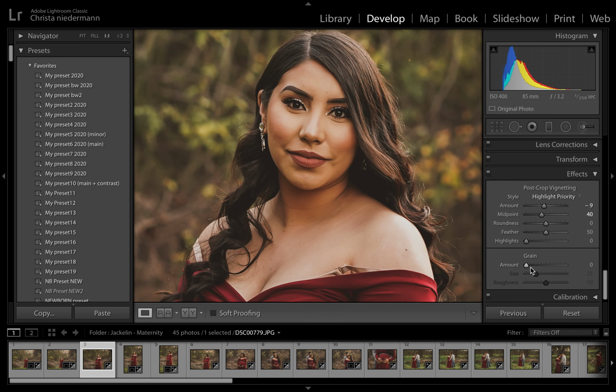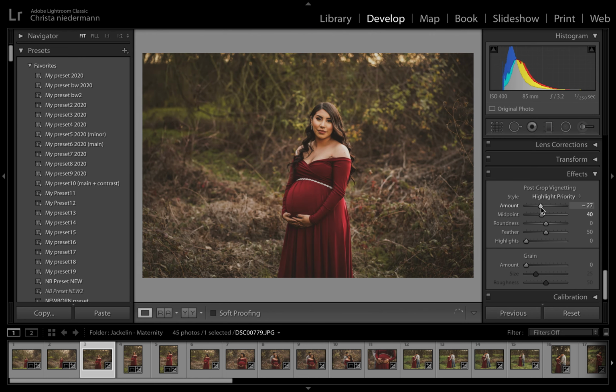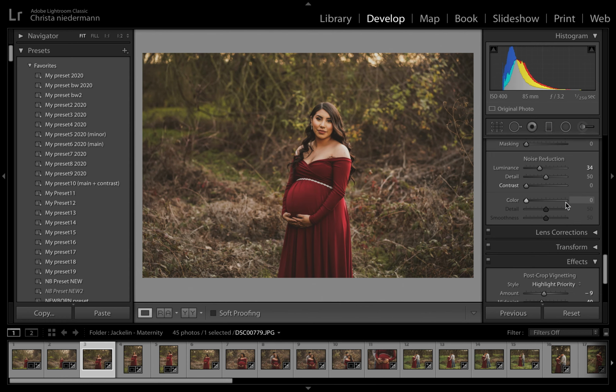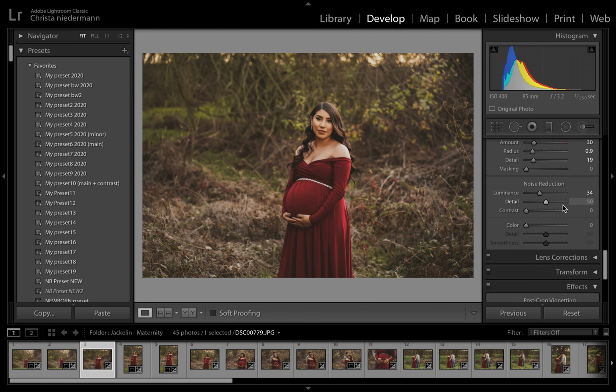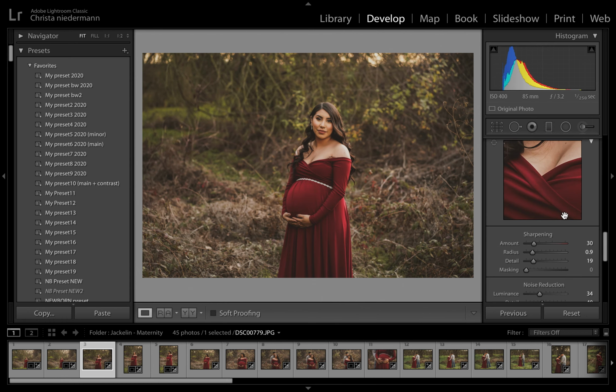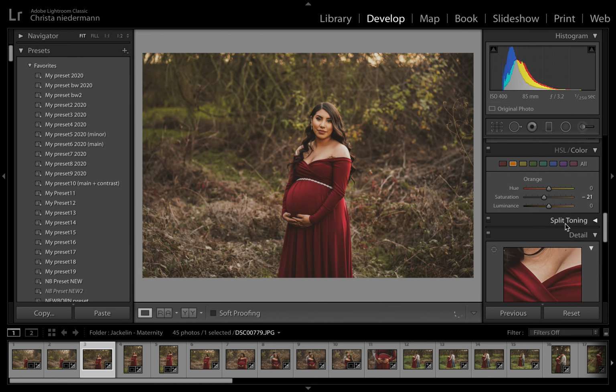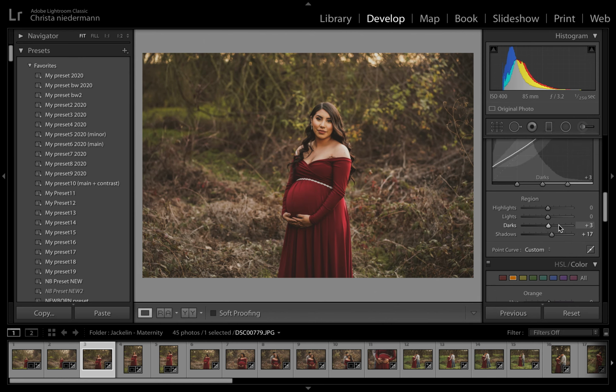I always make sure grain is all the way down. I don't want grain. And then this plays with my vignette. I don't like much of that, so I keep that pretty low. But honestly, this is all I do in Lightroom. I change my editing, my colors and my lighting in here. This is the coloring here. You can mess with this as well for the lighting and stuff, but this is it.